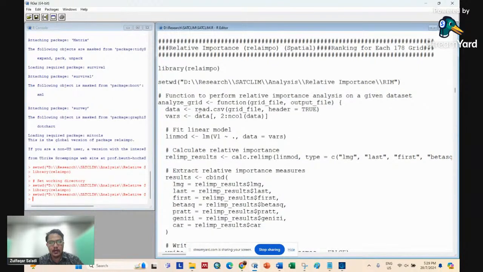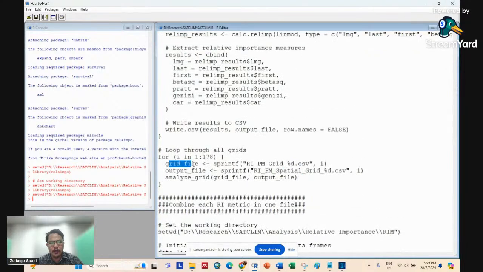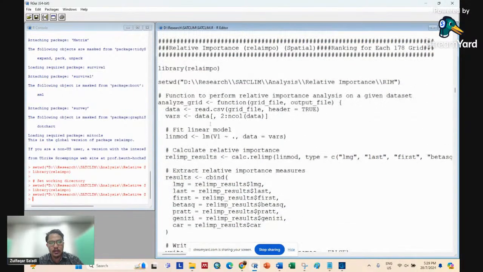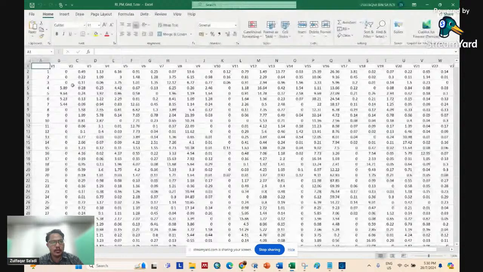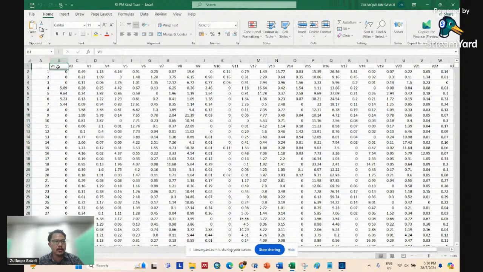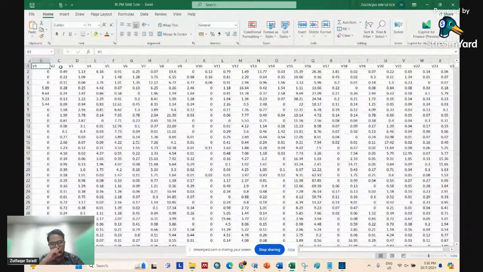For the data, we read the CSV file, the grid file. This is the grid file we will read down here. And then we read the data from the second column until the end. Each of these input data files, we will read the second column until the end. So we have 24 GCMs.